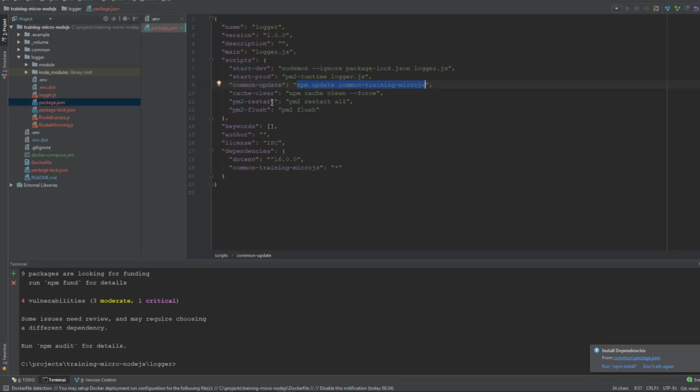Now let's remember which modules we use to manage processes in various environments. Let's go to the process launch file, to our package.json. We look at the scripts block and we can see what we are using: PM2 for production, nodemon for the developer.